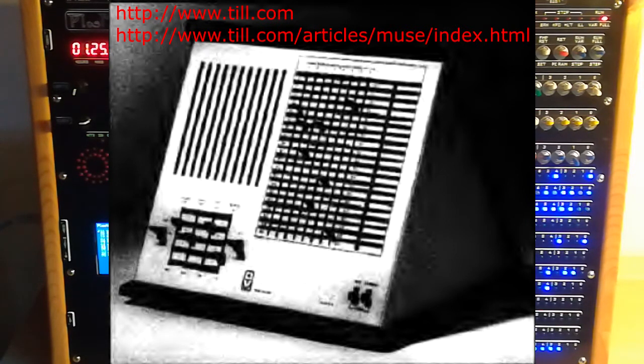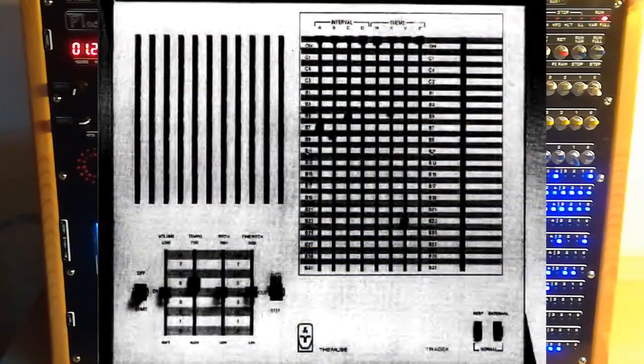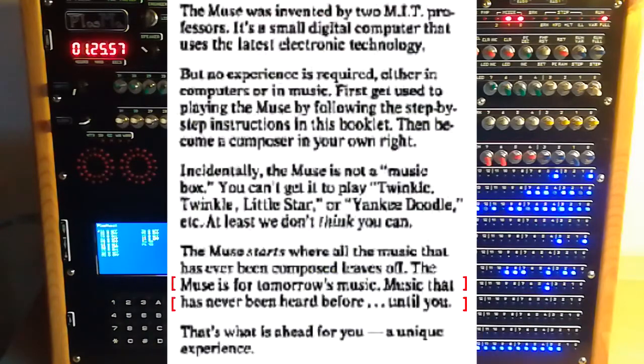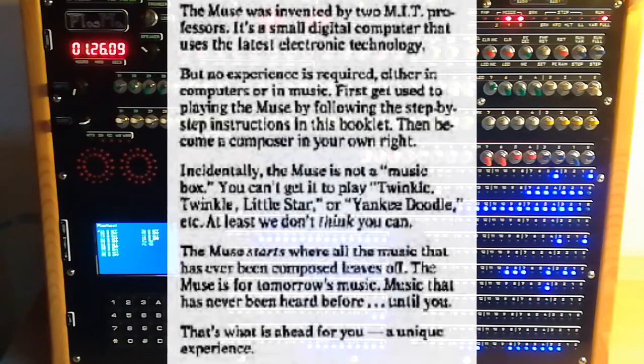And the Muse is a hardware music composition machine from a company called Triadex, and it uses binary counters and shift registers to generate patterns of notes, ranging from very simple to very complex. You could probably make something similar nowadays with modular synths using fancy clock divider modules, but this was a novel thing back in the day. The user manual is still available online, and it says, "The Muse is for tomorrow's music, music that has never been heard before." Now, unfortunately, it wasn't a massive hit, as apparently only a few hundred were made, but it's an intriguing and fun device to explore.